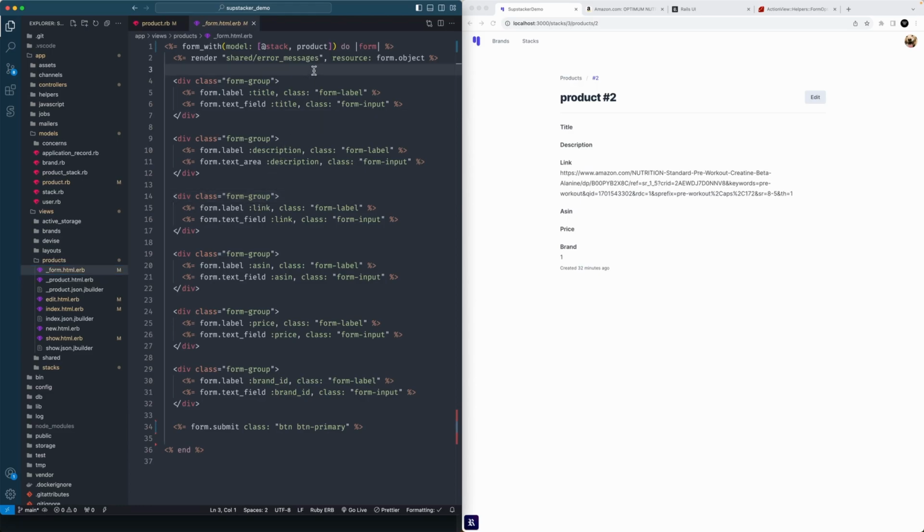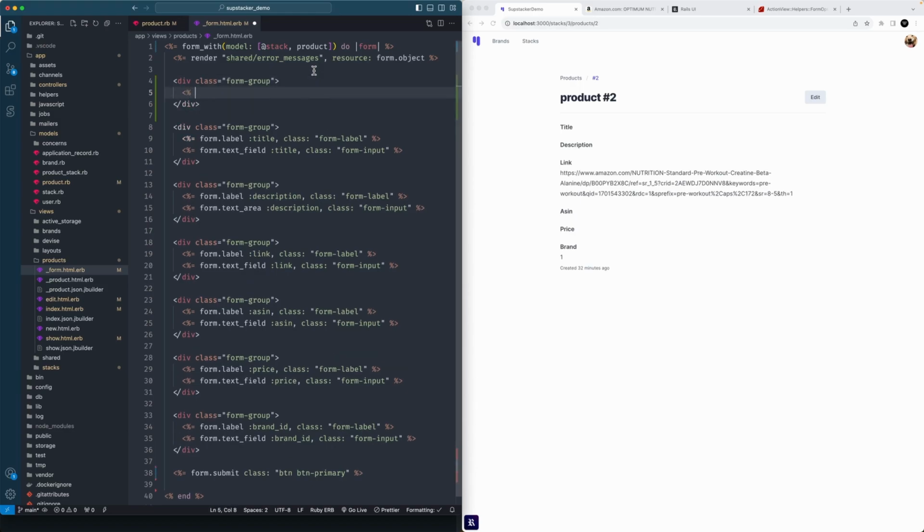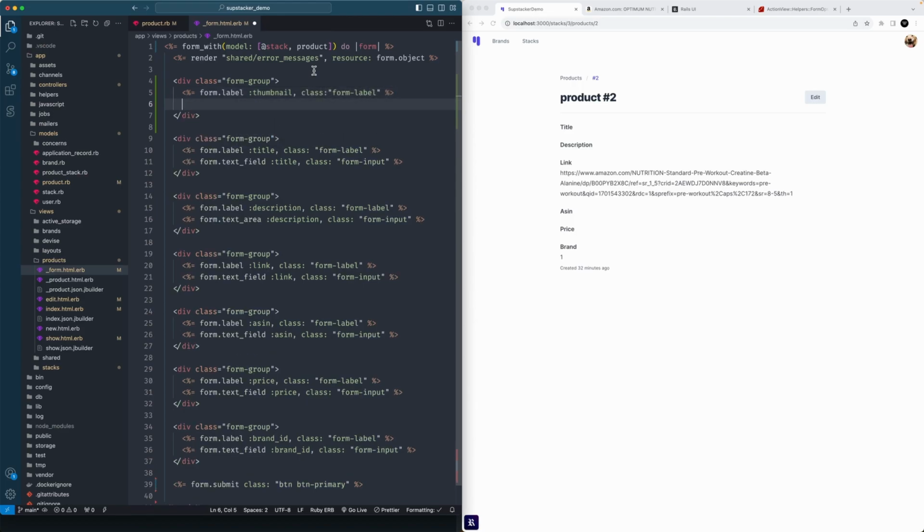And I'll put it closer to the top, just to give you the bones of what we're doing here. So form, label, thumbnail, class, form, label, and then form file field. Thumbnail, class, form, file, input. I believe that's right.